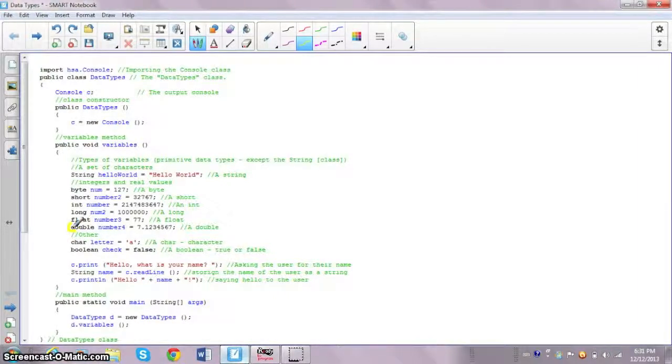The next one, which contains a number, is double. Doubles are used to store any real values, which means decimal numbers, negative decimal numbers, 0, and things like that. So I've created an example called double number4 equals 7.1234567. As you can see, it's storing the real value of 7.1234567.